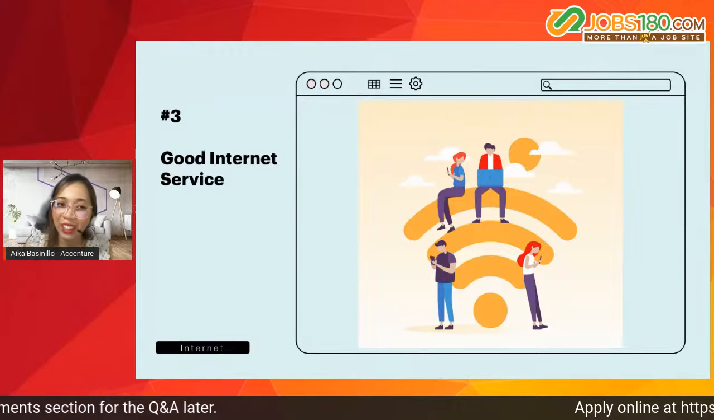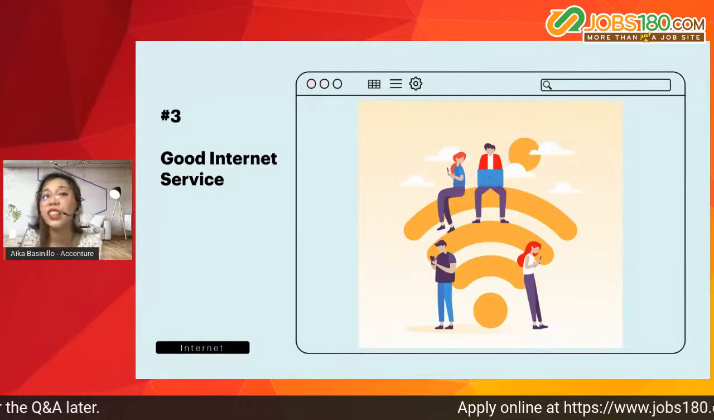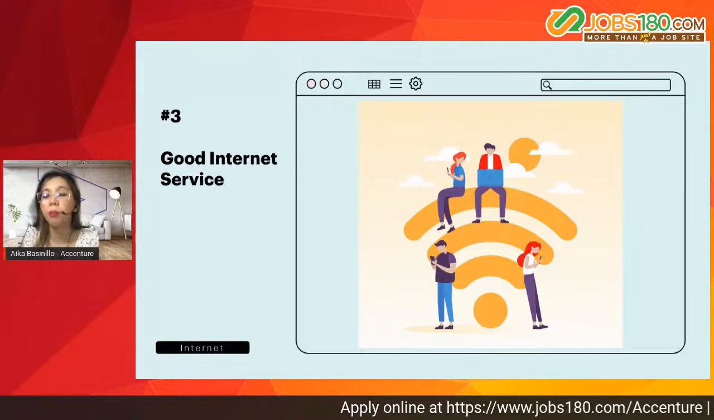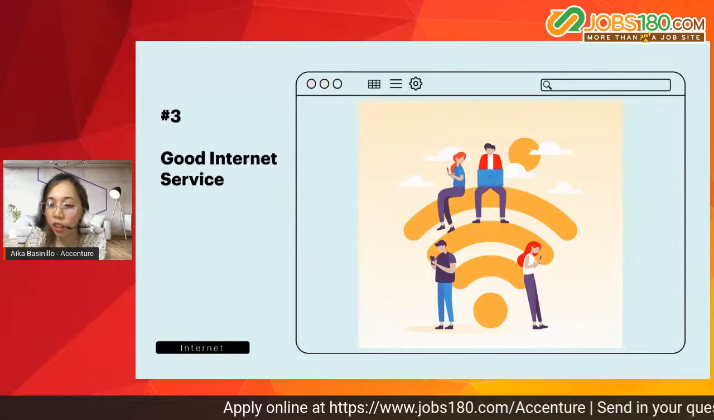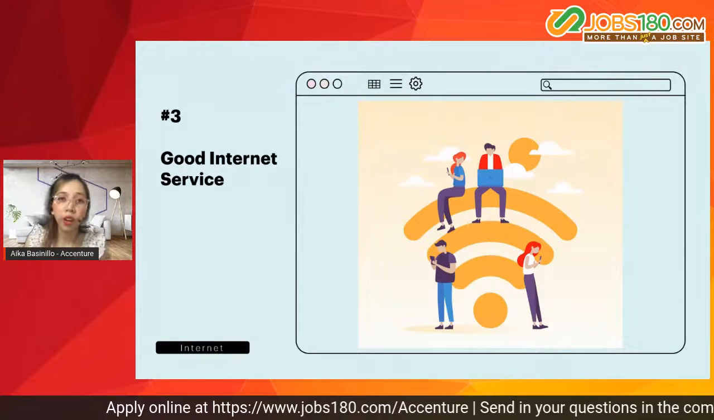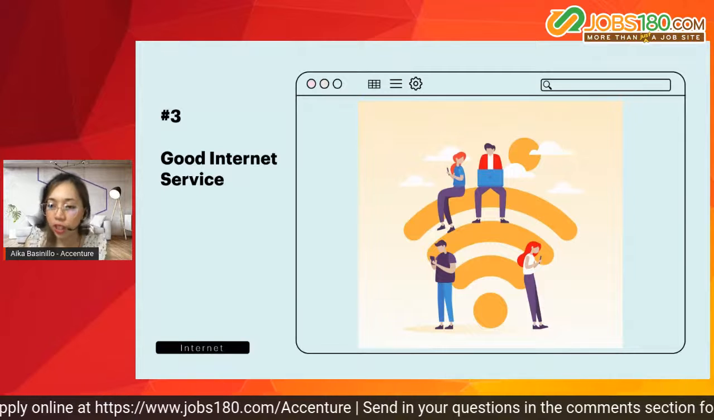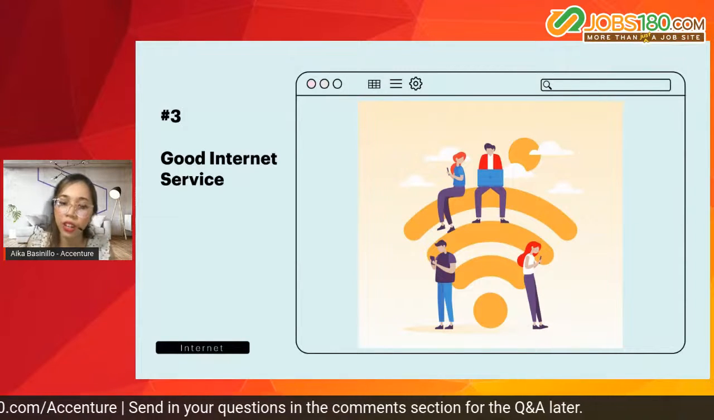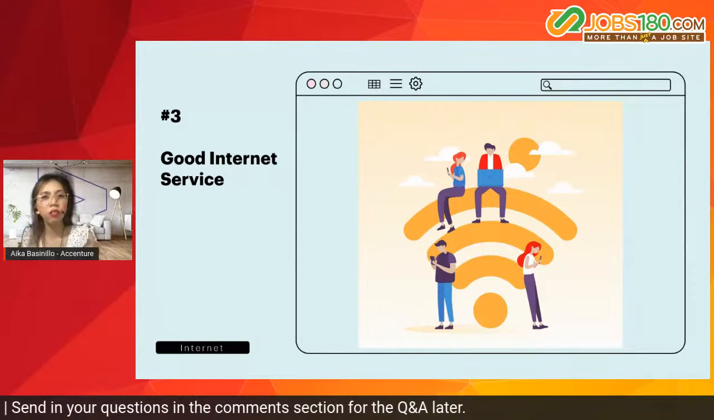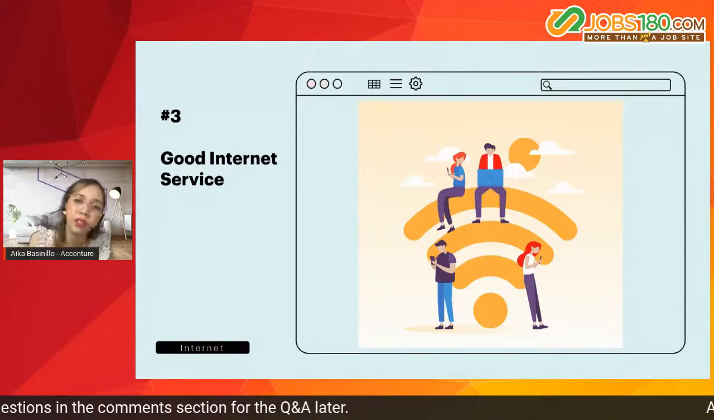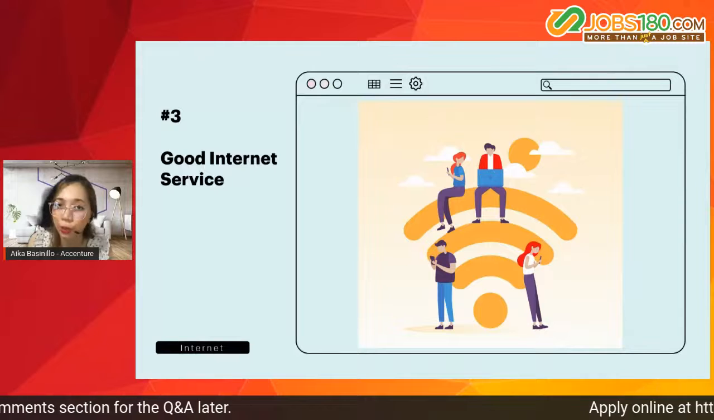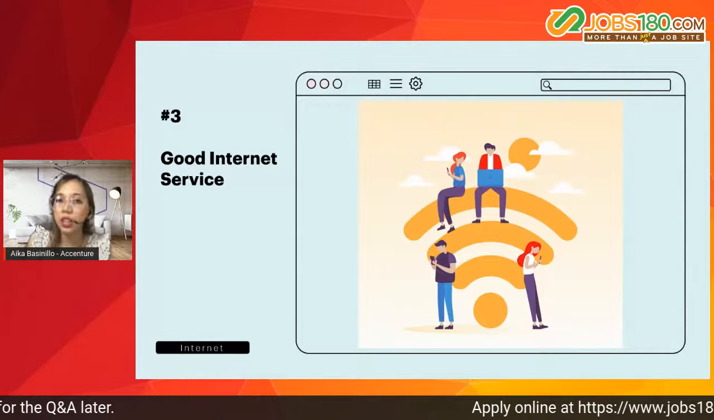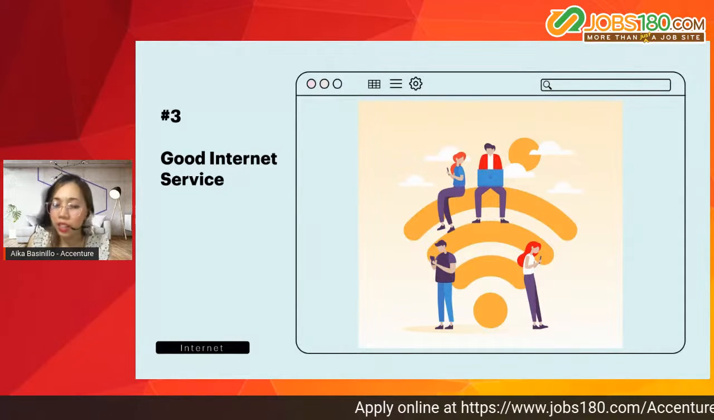Very important, a good internet service, especially if you're someone working or wanting to work in a place where you need to talk a lot with other people. Then you need to ensure that you have good internet service. This is not only for you, but this is also a favor to the people that you are talking to, for them to understand you much better and more clearly.